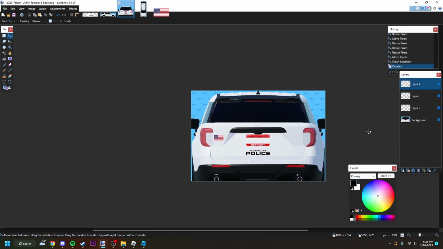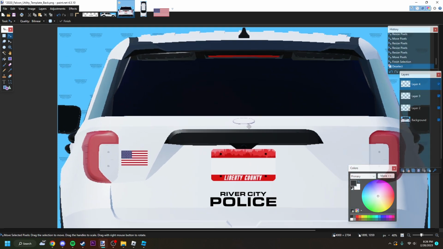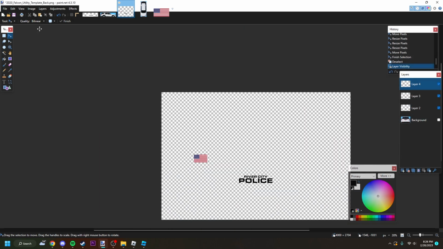Like so. There is something weird with the 2020. I just want to let you know, if you want to put something up here next to where the Ford logo is, you have to use the top. For some reason, it just won't appear here, and only appears when you use the top template. So once again, save as, go to your desktop or wherever you want to save it as River City Police.